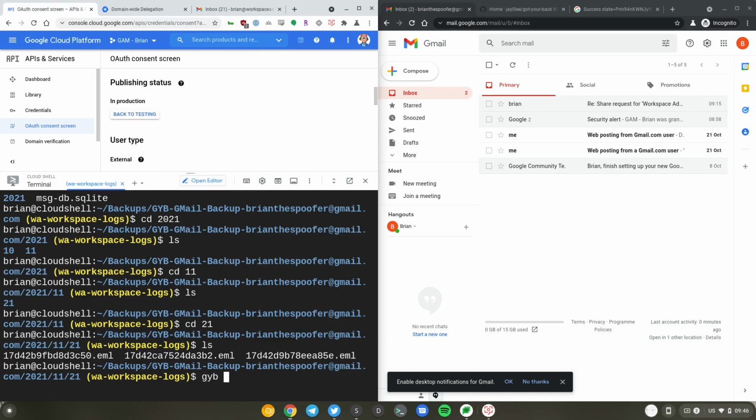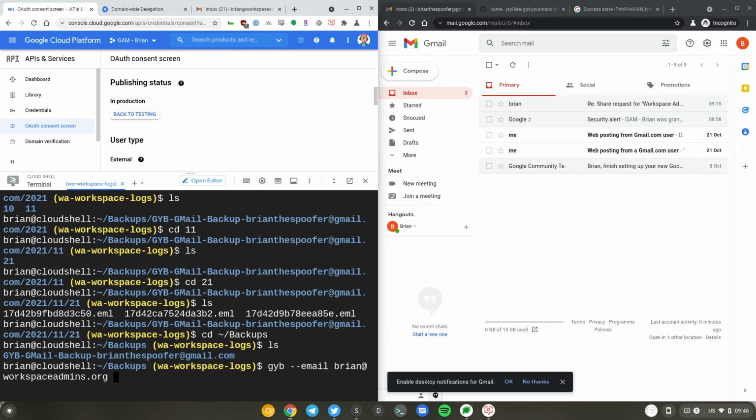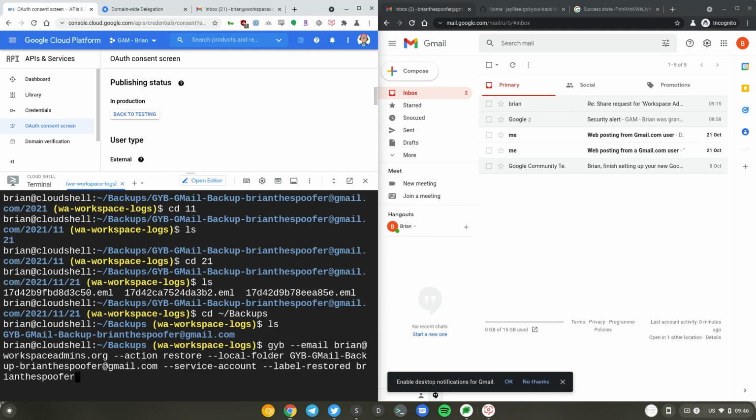Now the command is GYB. Let's go back into the backups folder. Now the command is gyb --email, and I want to restore to brian@workspaceadmins.org user, and action is now restore, and local folder, and I need to specify the folder. So gyb-gmail with capital M, it is case sensitive. I'll use service account, and I'll also specify a label and give it a label called Brian the Spoofer. This will restore messages inside the local folder to brian@workspaceadmins.org and give it a label. Let's see what that looks like.